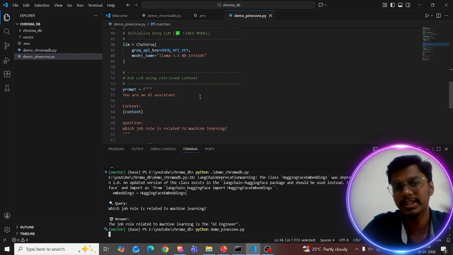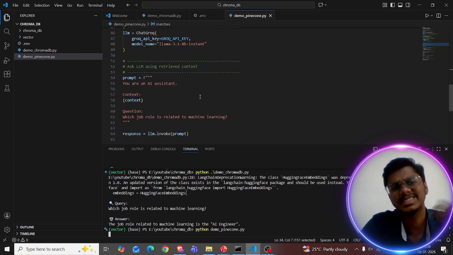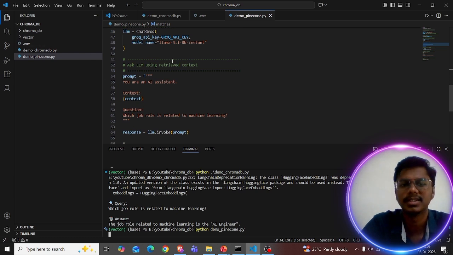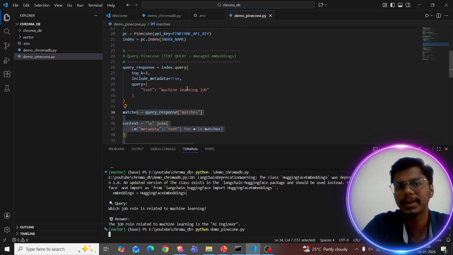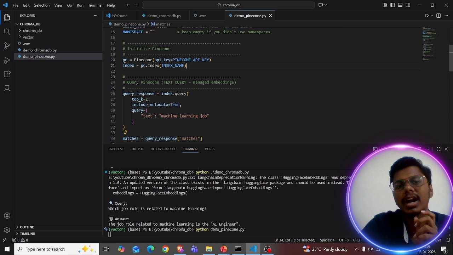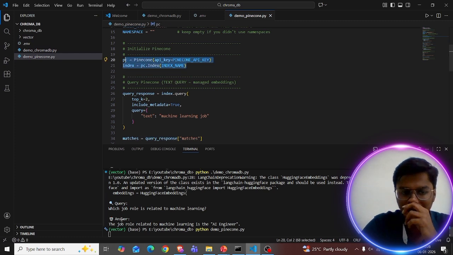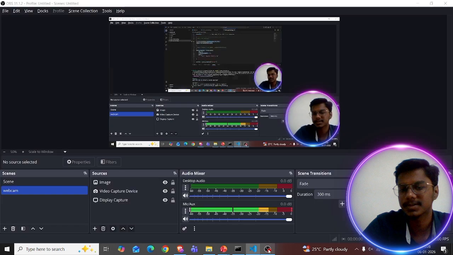I'm going through this quickly because it was already explained in ChromaDB. The main agenda here is the API key: how to call the API key and how to initialize it. Wait for a few minutes. I'll come back after these results.